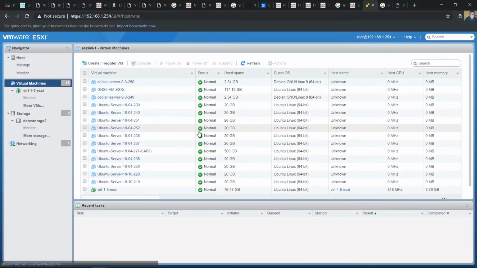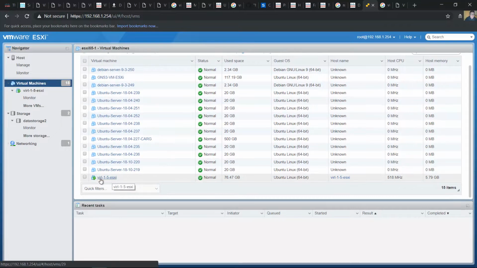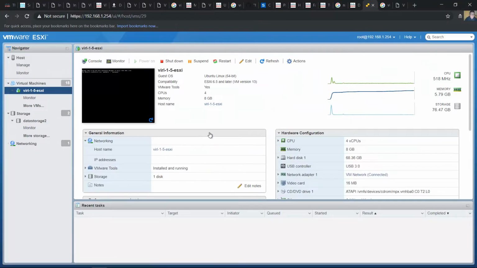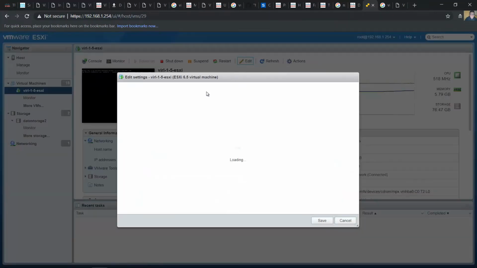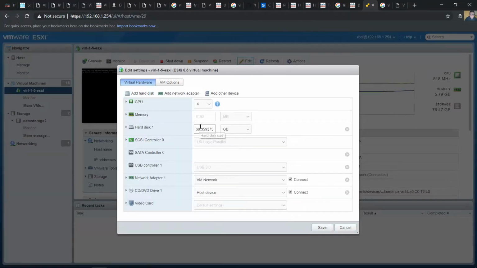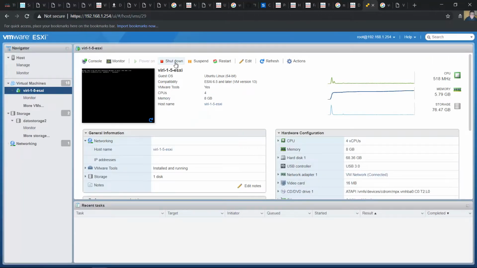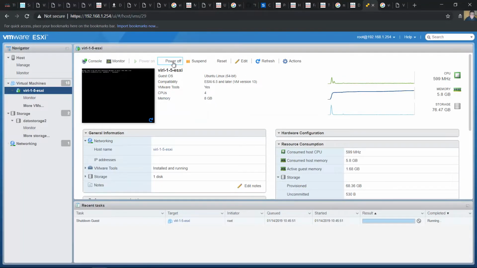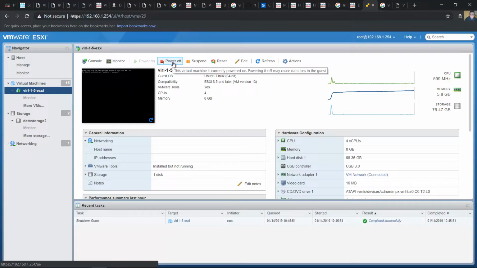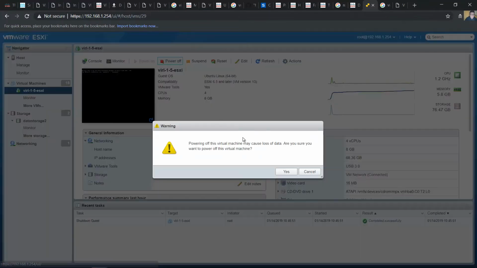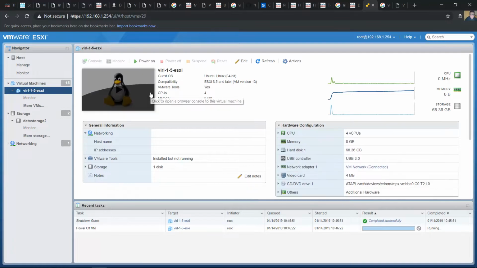Okay, and go to virtual machines, go to the VIRL virtual machine. Okay, and edit. Okay, you can increase the number of CPUs and the memory. Okay, but first of all, shut down the virtual machine. Okay, power off. Yes. Okay, ready, it is powered off. Edit.